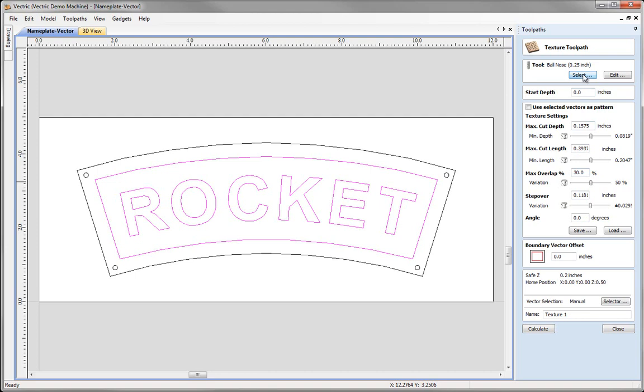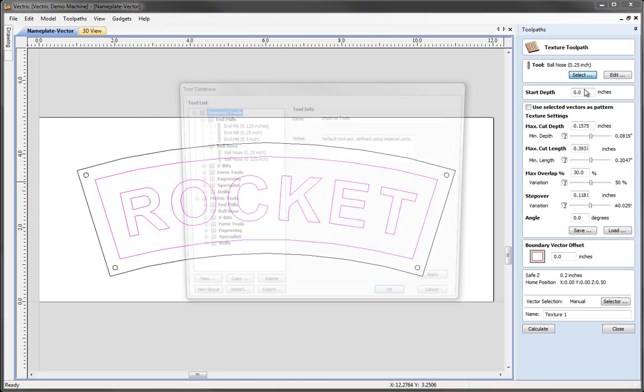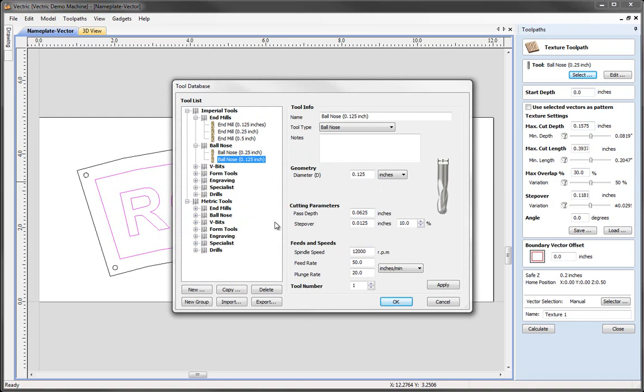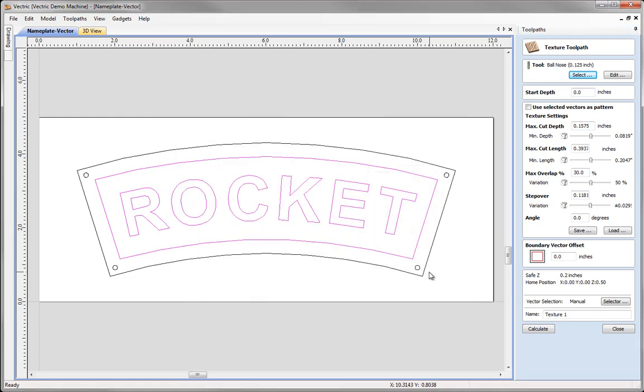For this, I would like to use a 1/8 inch ball nose tool, a round-ended tool. So I'm going to hit select, and from the tool database, I'm going to choose ball nose, and I'm going to select the 0.125, the 1/8 round or ball nose tool. Just take the default values and hit OK. Now remember, we've already pocketed this area down, so the start depth for my texturing toolpath is going to be 0.125 or 1/8 of an inch.